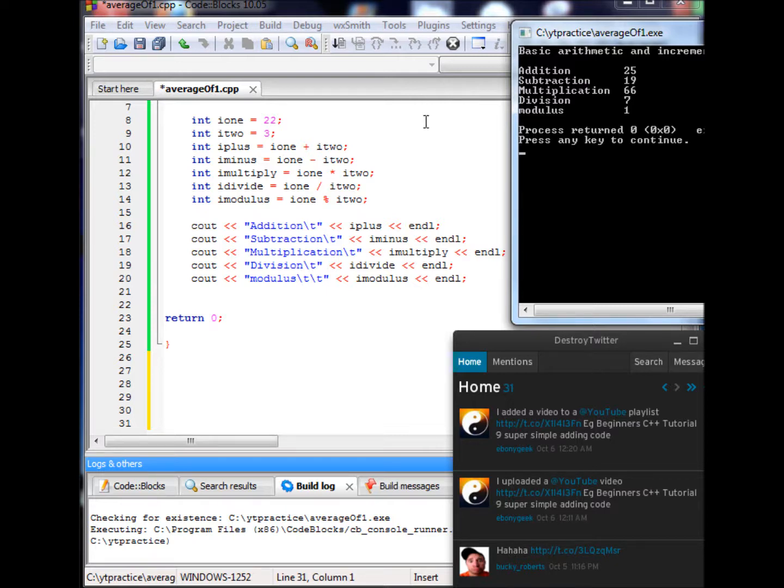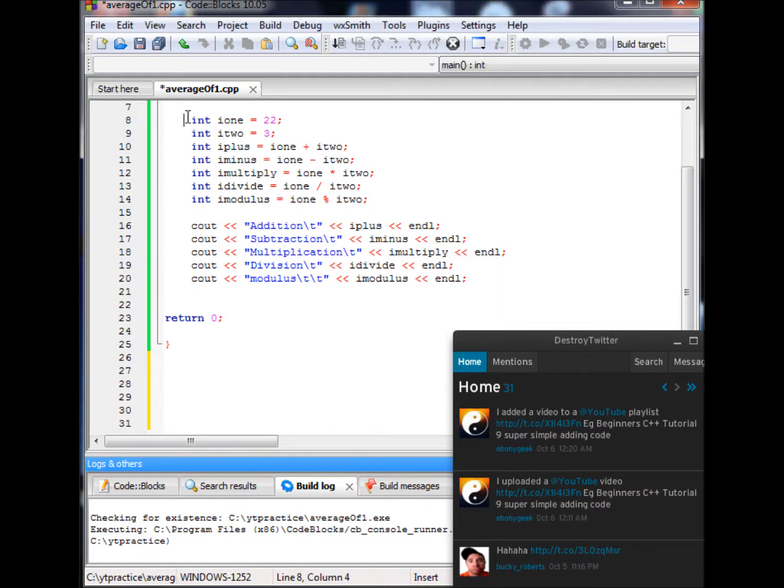Let's go ahead and go through our coding. Okay, so what we did here is we didn't just declare it like we've been doing in some of our tutorials. We declared it and initialized our variables right away, and they're storing these values: our I1 plus I2, our I1 minus I2, our I1 times I2, and on and on. They're storing these values in their variables.